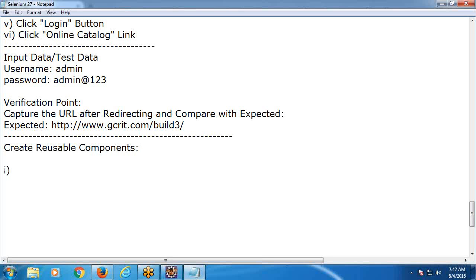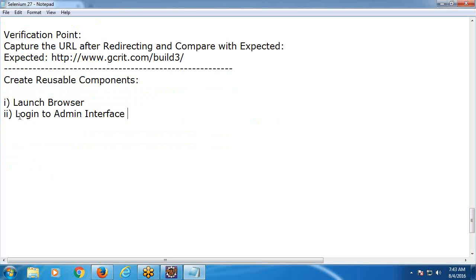Say I'm going to create 3 reusable components. 2 optional, 1 is mandatory. Launch browser. Next, log into admin interface. Observe Arti, this login is the only reusable component. In this, we don't insert a verification point. In the main test case, we insert the verification point. Okay? Yeah, got it, sir.